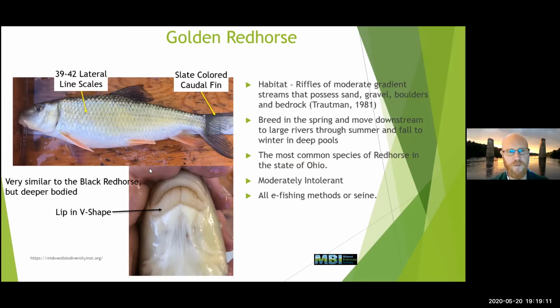That's an important thing to know because the black red horse looks very, very similar. They also have this slate gray tail. They're also the same golden color, but the lateral line scale count is more on a black, and then the lip shape is a bit different. So with the golden red horse, you have this V shape. The black, you'll see on the next slide, it's more straight across.